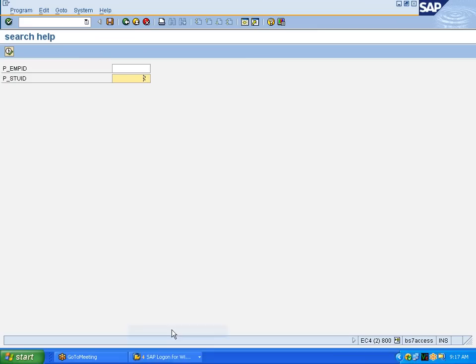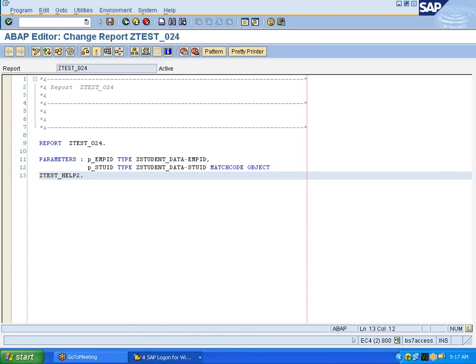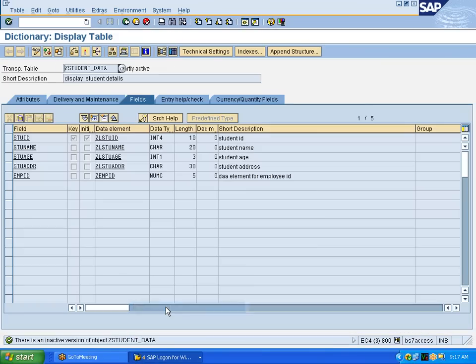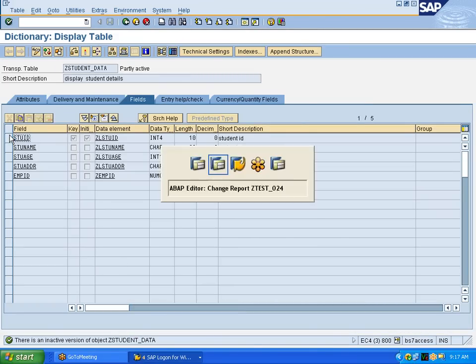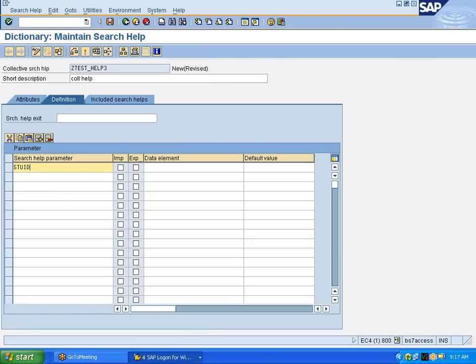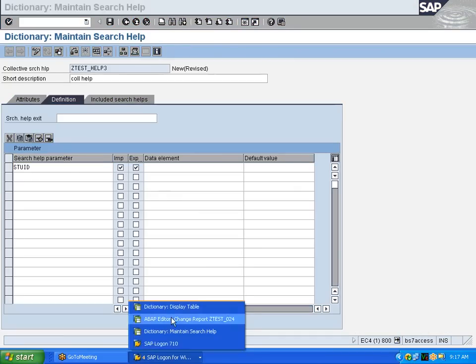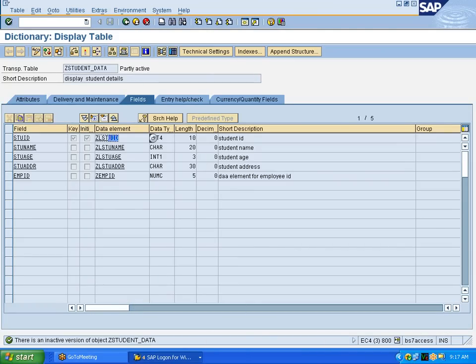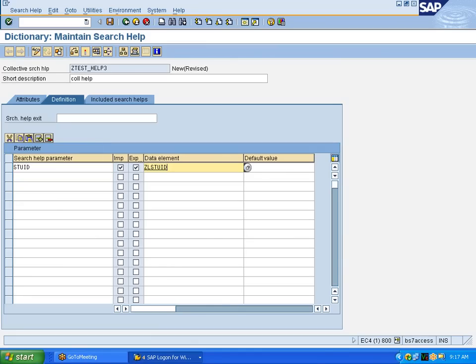We need to put that here, and so I'll go to the table. What is the field name? STUID, correct? Better I will take from the table. Yeah, student ID. I'll put student ID here. Check this import and export parameters. What is the data element for this student ID? Go to the table and see what is the data element. Put it here, data element. Go to the included search helps.